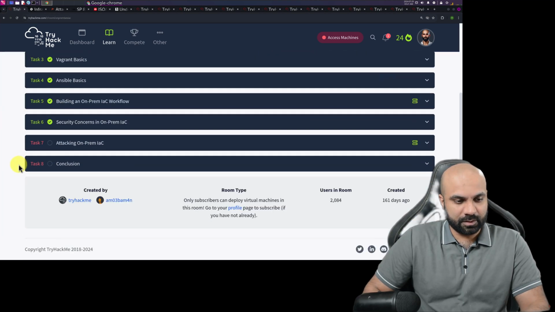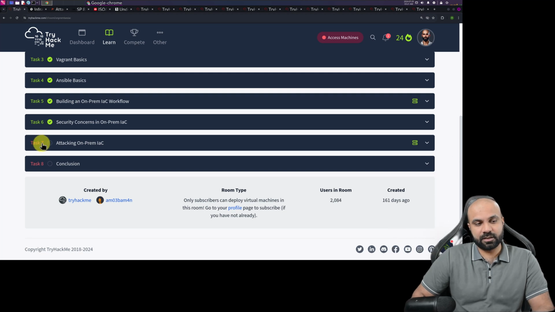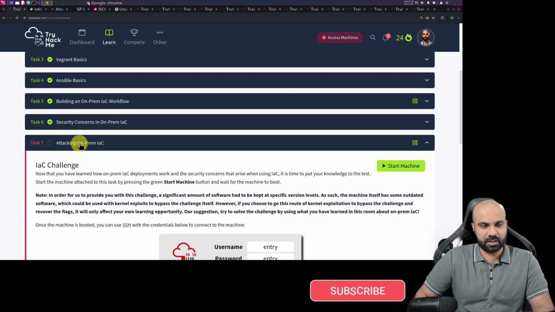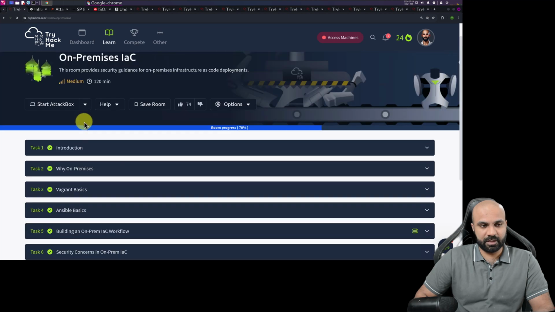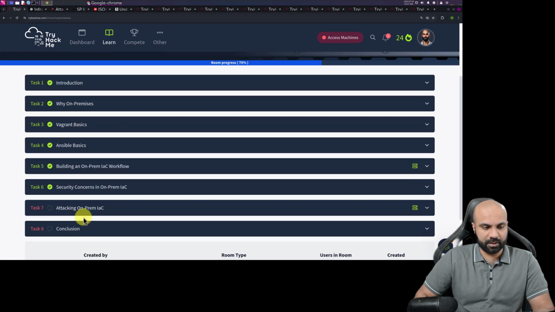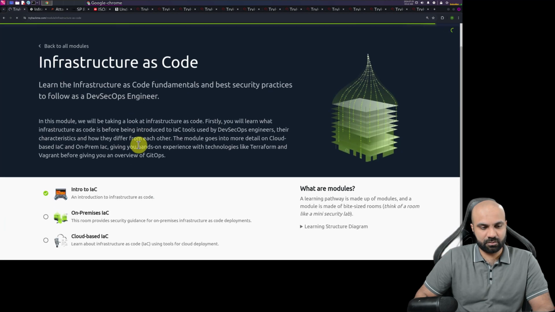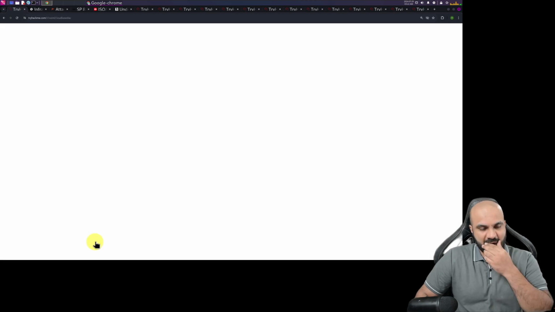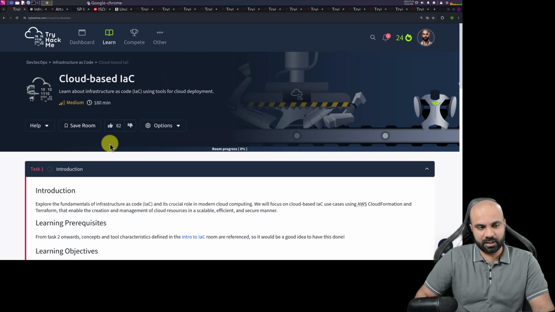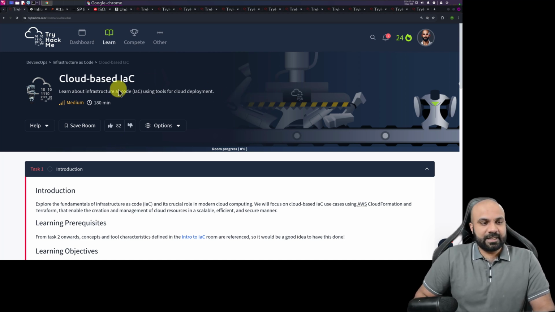Why? Because the last task, the second last task, which is attacking on-premises IaC, is a little bit challenging. I'm not able to complete it yet, but I promise you, before we complete this part, I will be able to do it and create a video for you. But in the meanwhile, let's go to infrastructure as code and start our cloud-based IaC. Once we are about to complete this one, I will release the task 7 for on-premises IaC. Apologies for that. Let's continue.